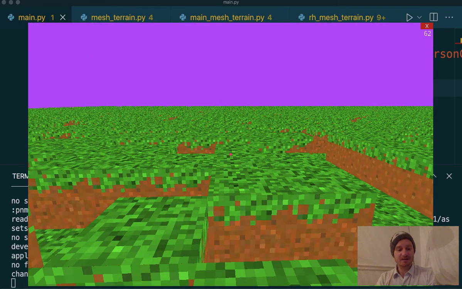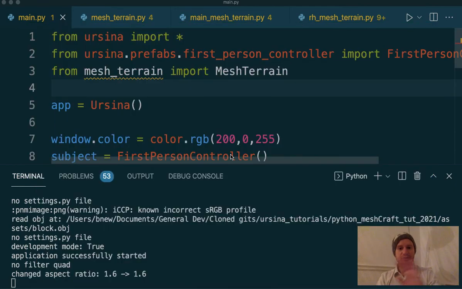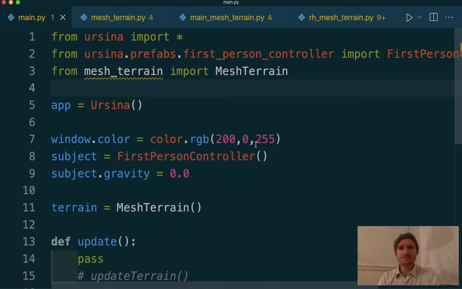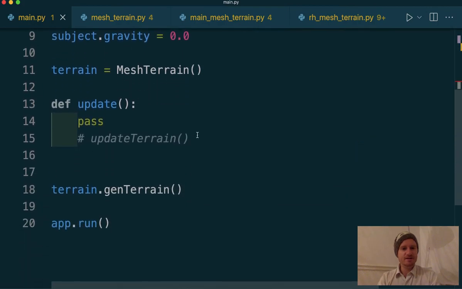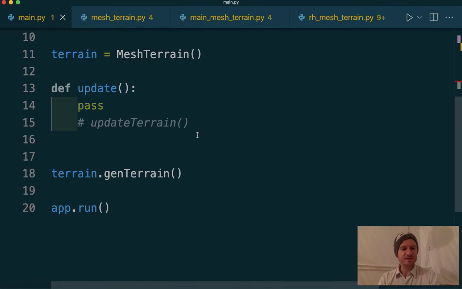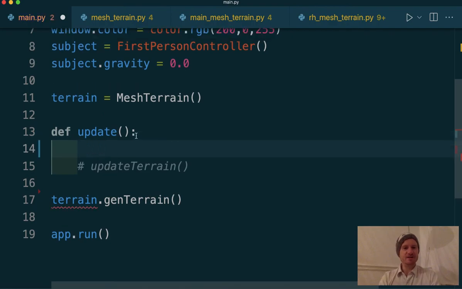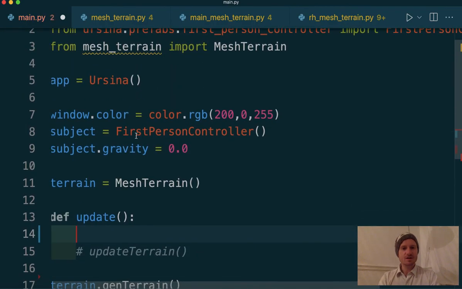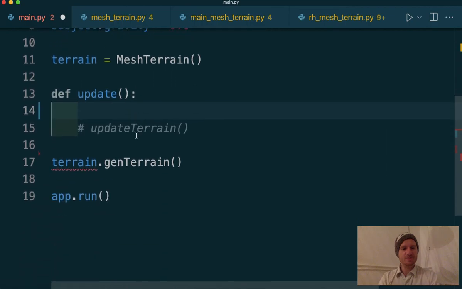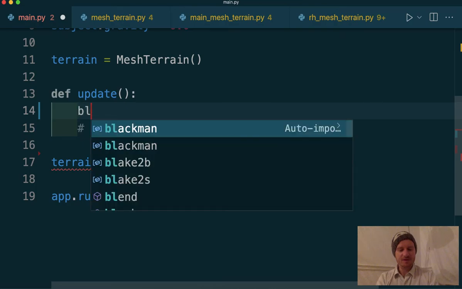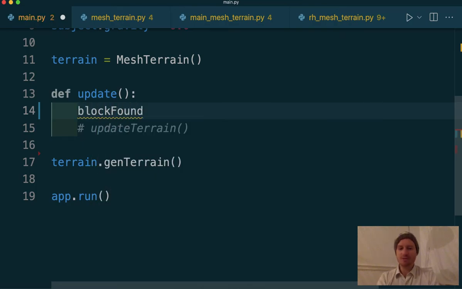Right, let's get started. So I'm going to use Shift Q to close down the program. There we go. And in the main module, which should be under 20 lines, there we go, what we want to do in our update function is say something like block found. Have we found a block? And we'll say that's false to begin with.